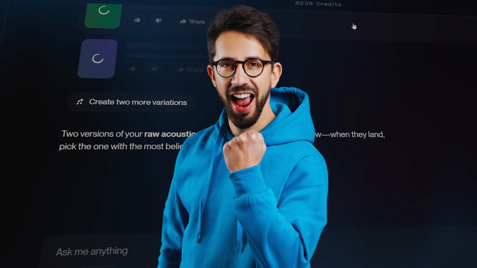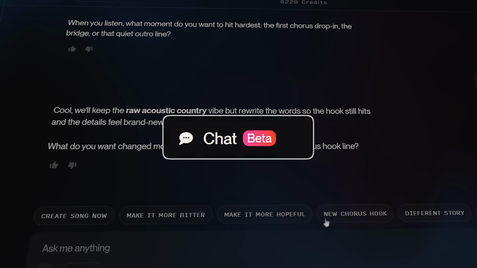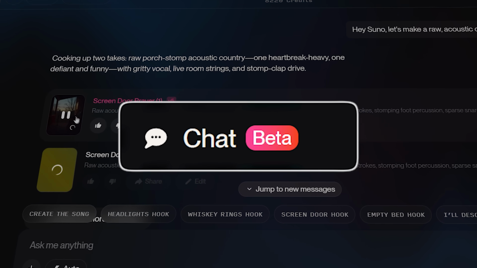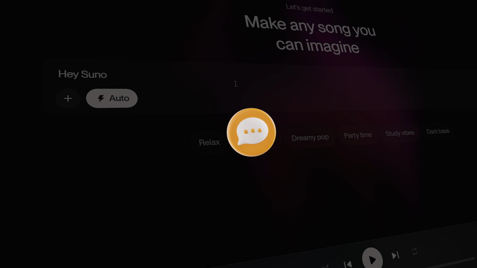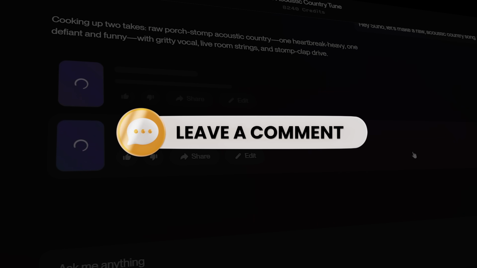So since this chat feature is in beta right now, the way to access this feature might change in the near future. But if you do try it, let us know in the comments what you think of this new feature and your experience with it.